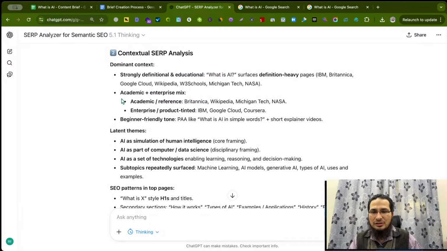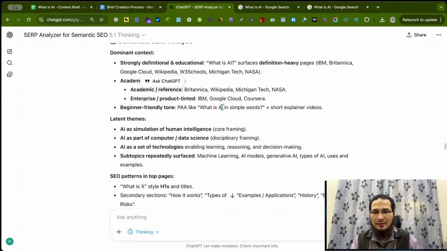Dominant contexts include an academic plus enterprise mix. Academic means the educational websites, and enterprise means the commercial institutions selling, utilizing, or offering the option for implementing AI.